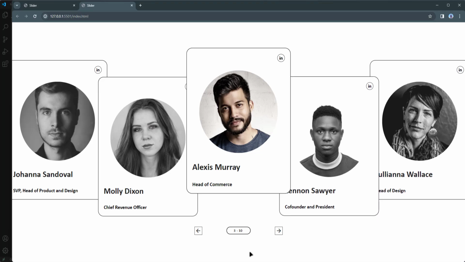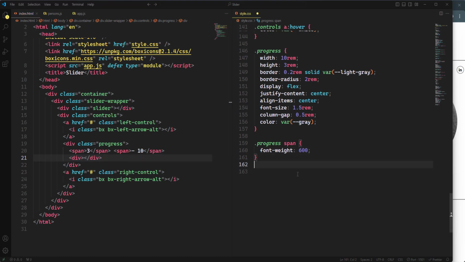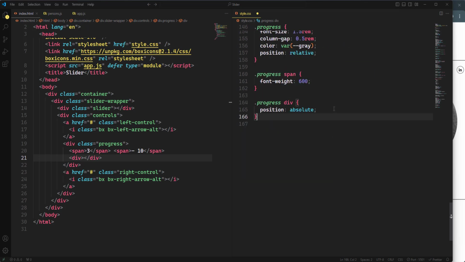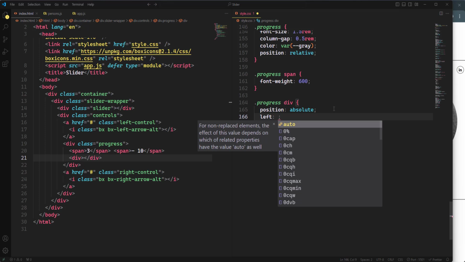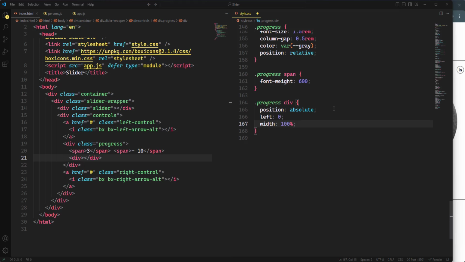Alright, after that, I'm going to customize the divs. In this div here, we have created an empty div. So let's go ahead and select progress followed by the div. I'm going to set position to absolute. Next, we need position relative for the progress because it is a parent element and we have to position the div according to the parent element. So we need here position relative. And then I'm going to define here the left position. It's going to be 0. Then the width and height will be 100%. I mean both of them.